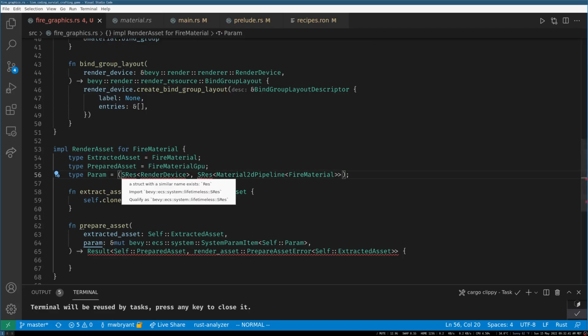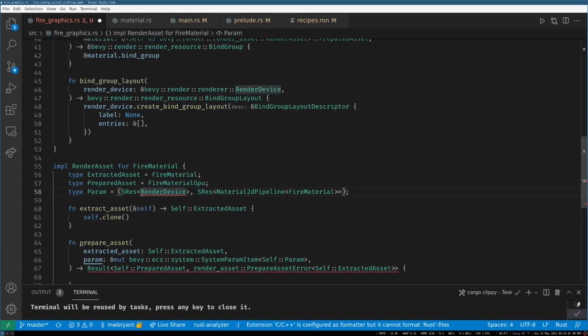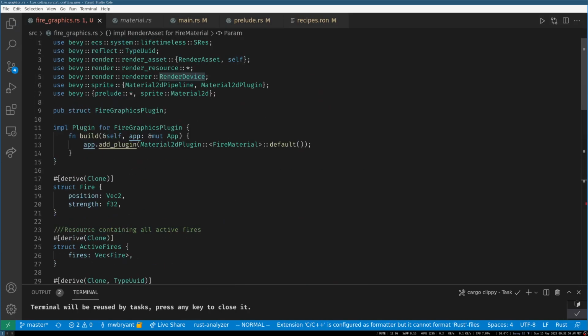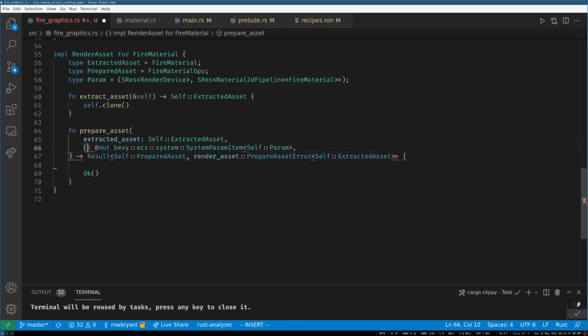Oh, we need to import the lifetime list variants of these. And import render device. Okay, so my import star is not working. Whatever. We can clean that up in post. And so here, let's just return okay for now. Right? You just return, oh, okay, prepared asset. So let's create the asset. So let's deconstruct this to give us the render device and the pipeline.